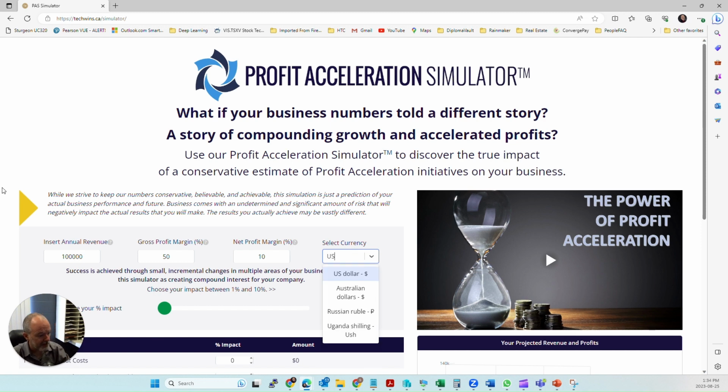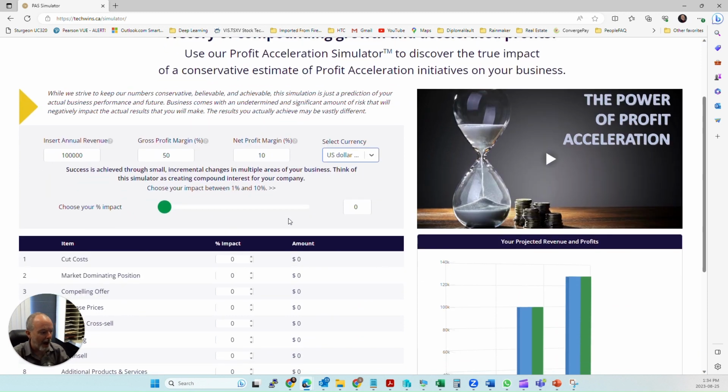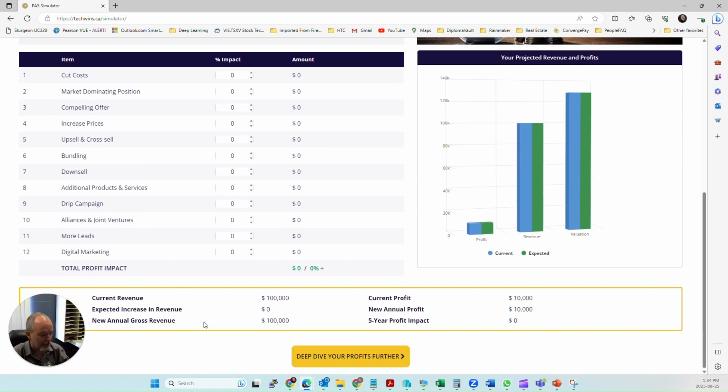And for purposes today, we'll just use the US dollar. Again, it doesn't matter your currency. It's more about how we're going to be able to do this. So if I scroll down to the bottom here, you'll see here's the current revenue of $100,000, as you'll see right there. And the current profit of 10% is, if you hadn't guessed it already and you did your own math in your head, it's $10,000.